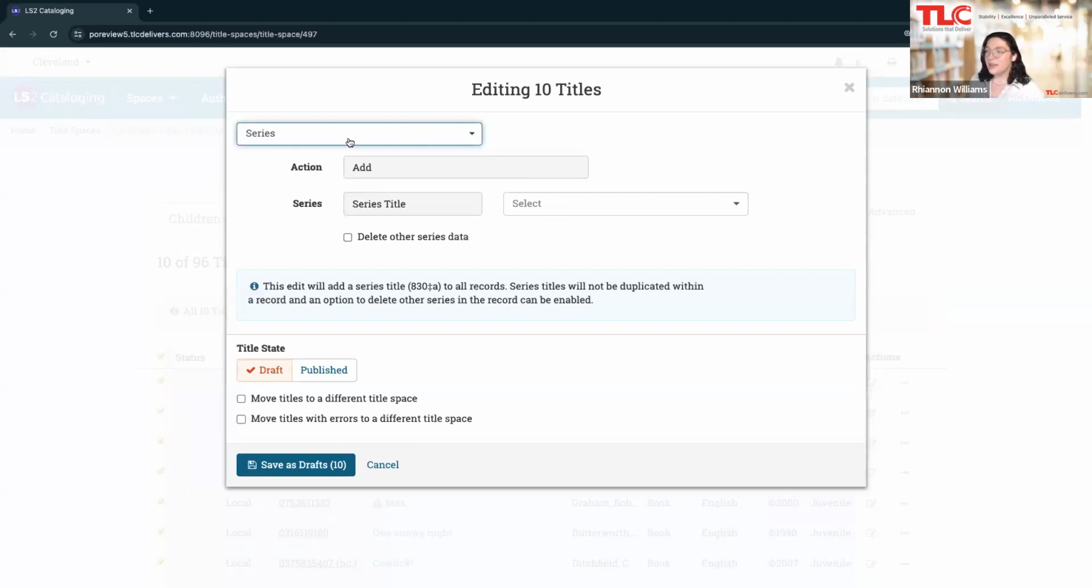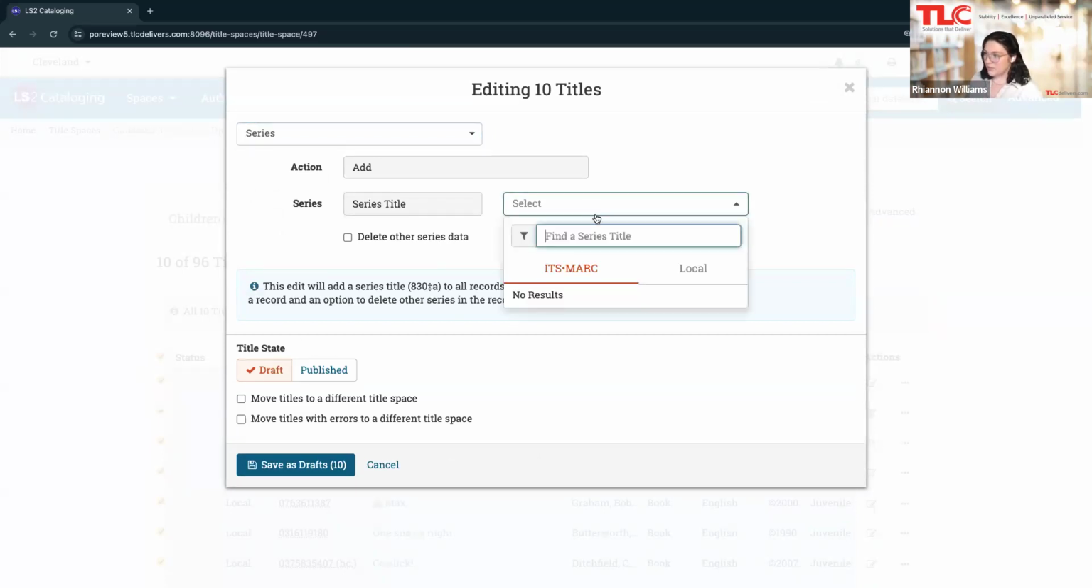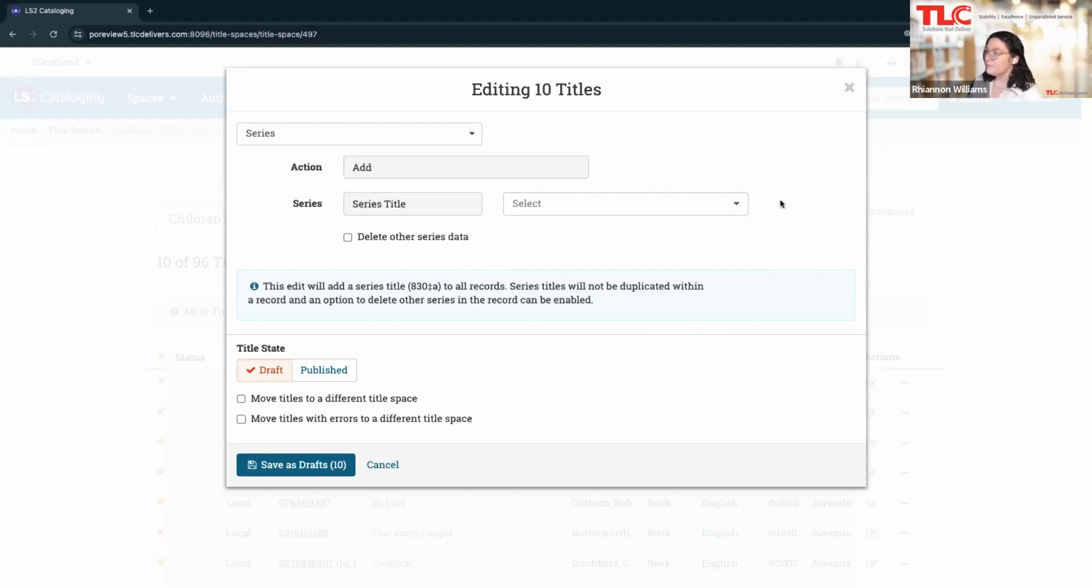So the next option is to add a series title to a group of titles you have selected here. And this search window here is the exact same one that appears in the title editor, where you could search through marked series or your local verified and unverified series titles that you have added here. And this is a unique one because we also have the option where you can choose to delete other series data.